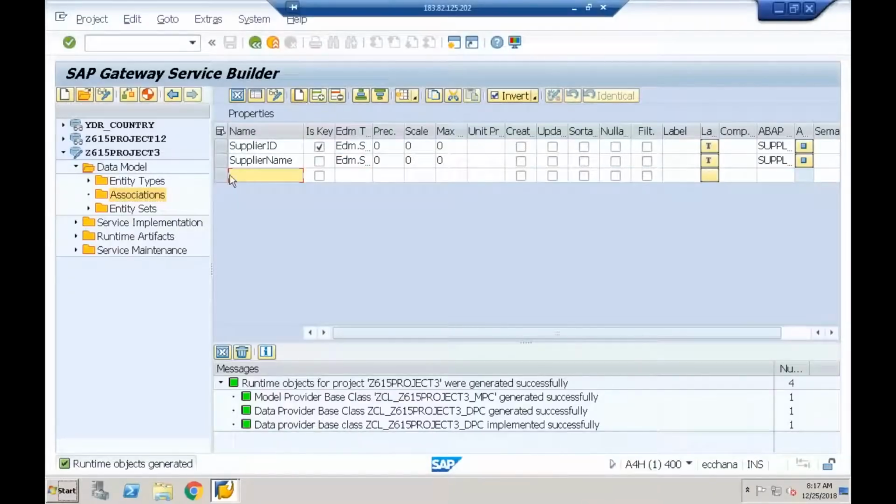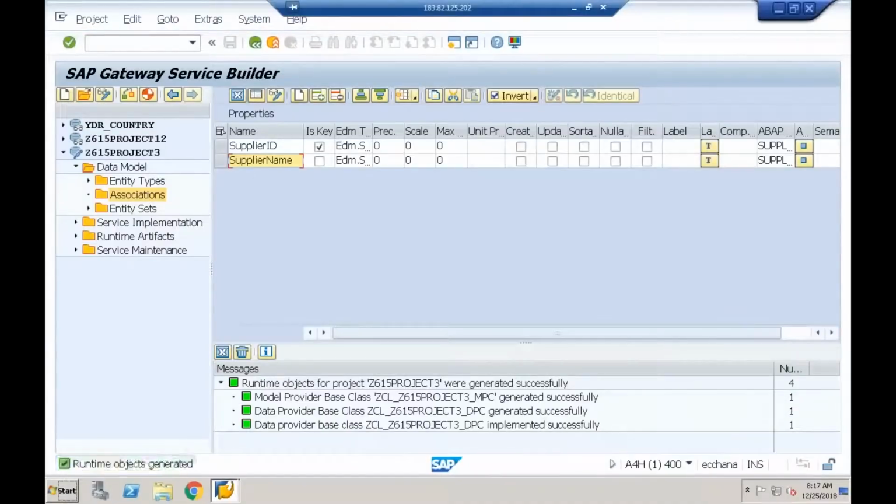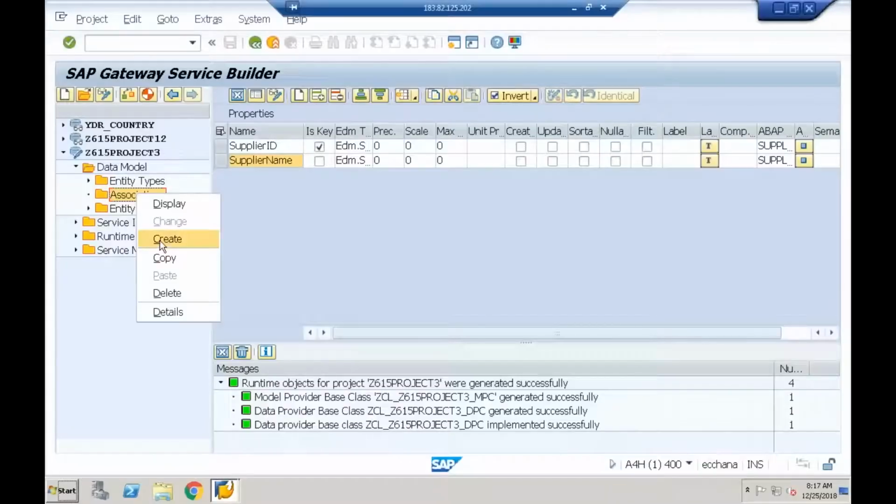Sorry, let me just delete this. Let me check it. Activate it. So I need to create an association. Yeah, I'll right click on the association and say create.